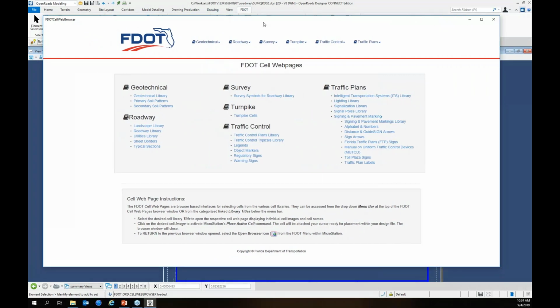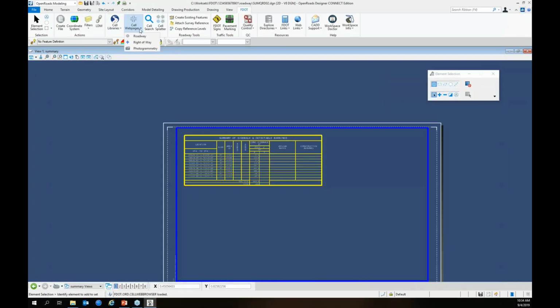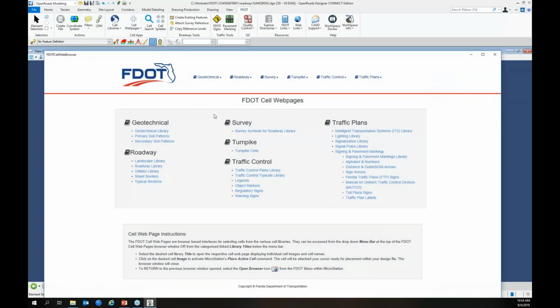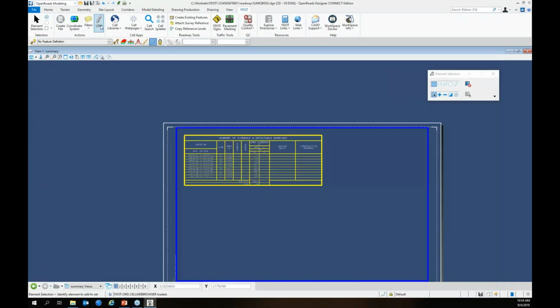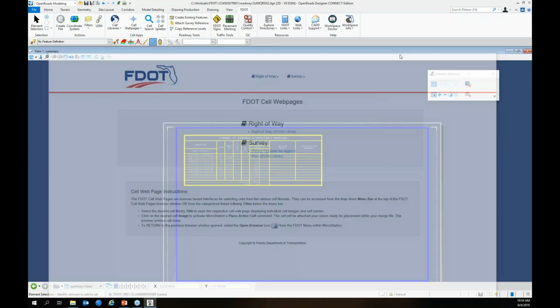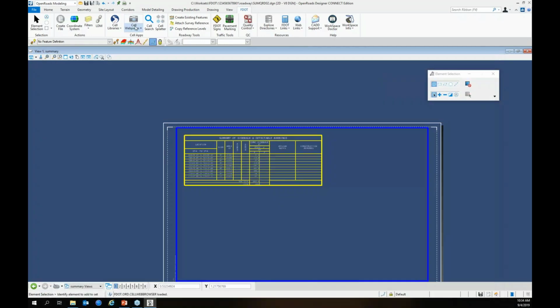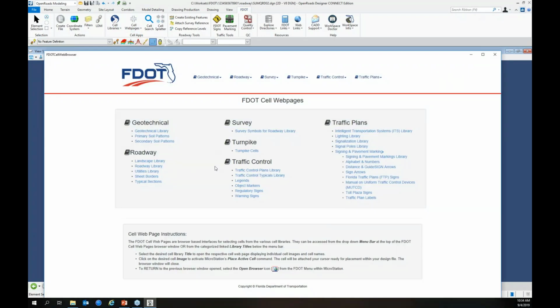The f.cell web pages, if I just click the button, if I select Roadway, it'll take me, oh, hey guys, I think we found a bug. Okay, right of way, photogrammetry. Let's go back to that Roadway cell web page. I'll demonstrate what I'm talking about.